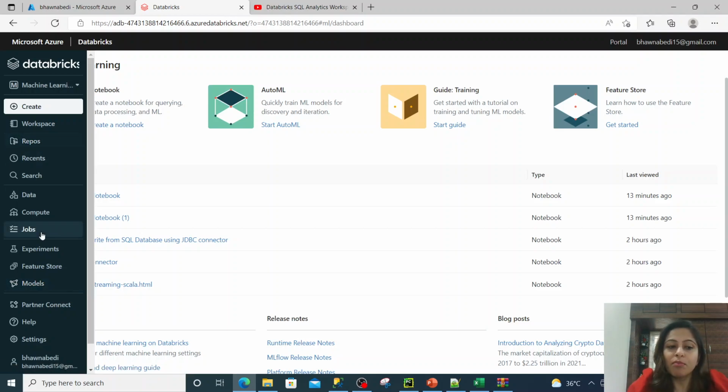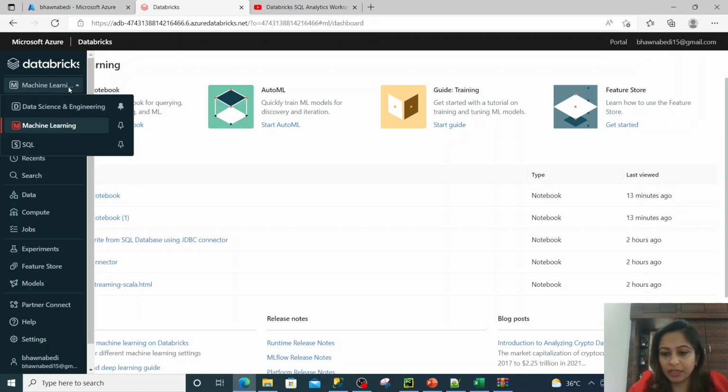But most of the other stuff is the same compared to data engineering. It has a workspace, it has repos, it has a data tab, it has a compute tab, it has a job tab. So these are the three workspaces, the three environments, that we have in Databricks.